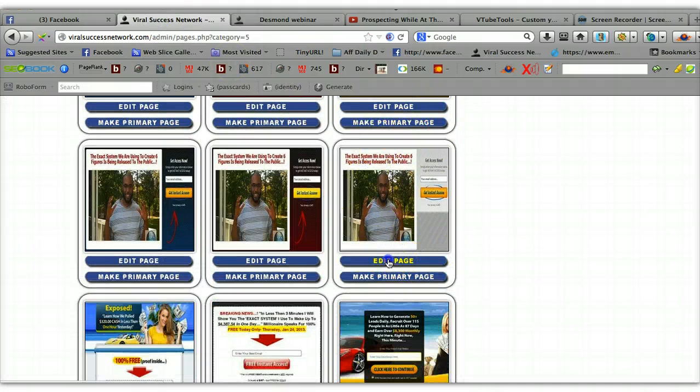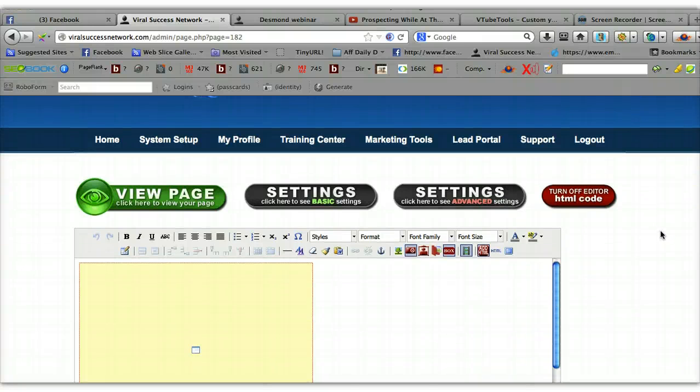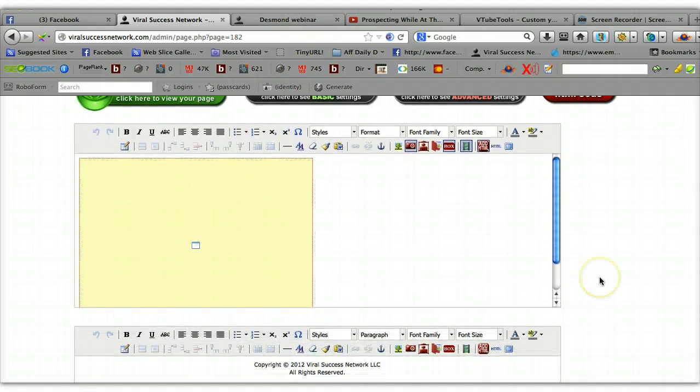The beauty about the VSN capture pages is that they're specifically designed for those who are technically challenged like me. You don't have to learn the code before you can design or customize your own capture page. It's a simple point and click system that's very easy to use. Once you click edit, this is what you're going to see in your back office.